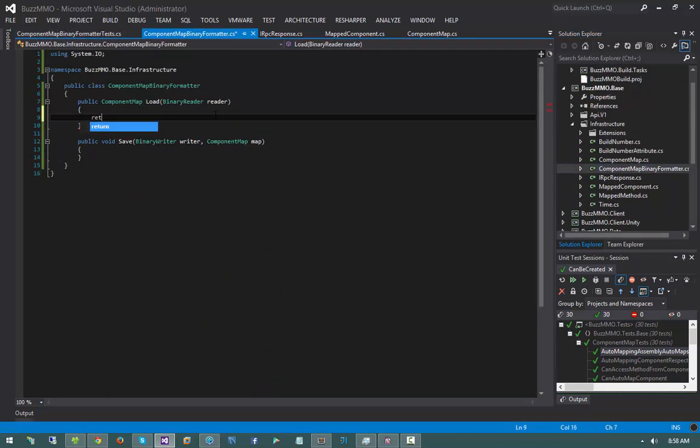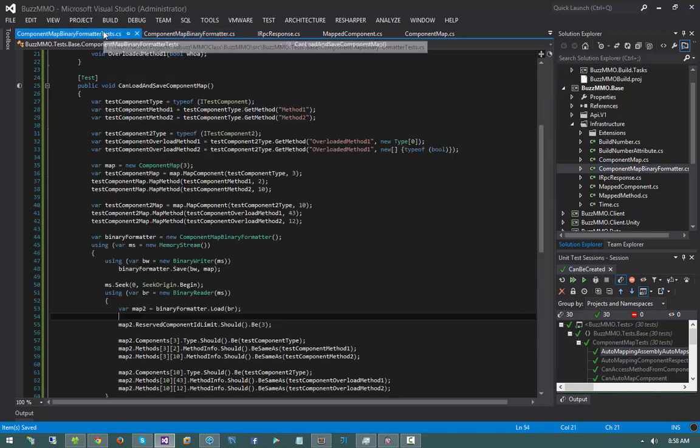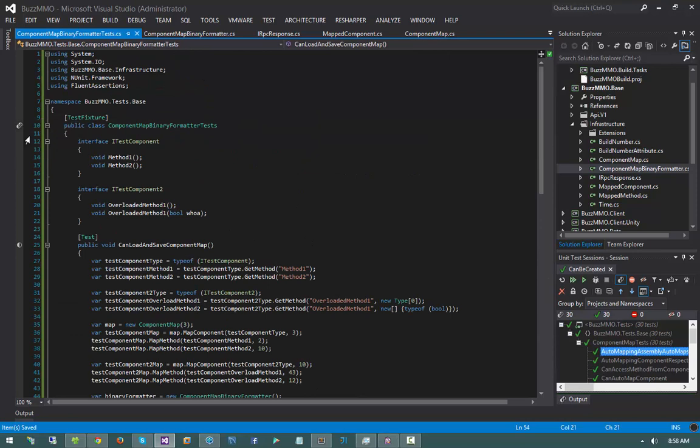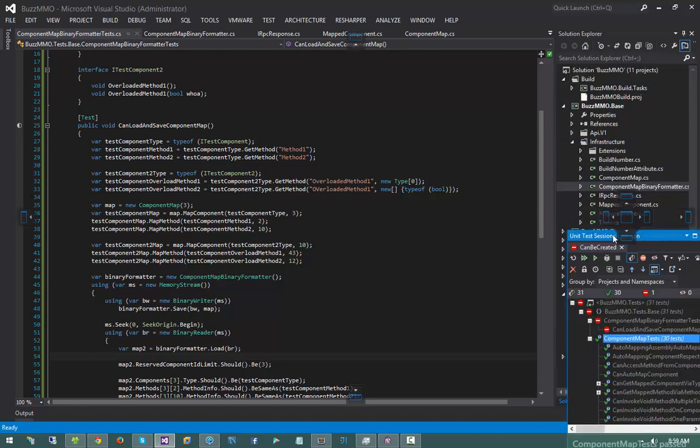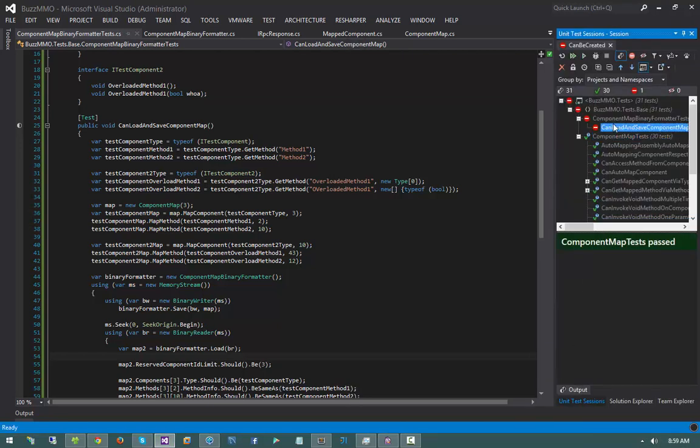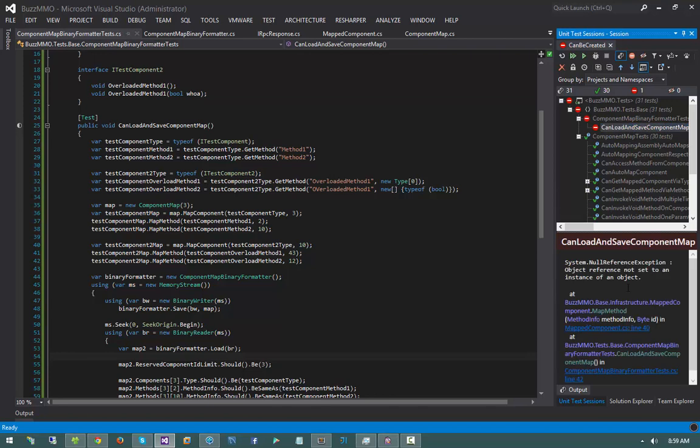For the load method, I'm just going to return null right here. Or how about I'm going to return a new component map. I'm doing that just temporarily. The reason I'm doing this temporarily is I want to ensure that this test is going to fail, because if it doesn't, that means I did something wrong. And I also want to ensure that it's going to fail for the right reason, that I don't have any weird things with the way that I'm working with my thing.